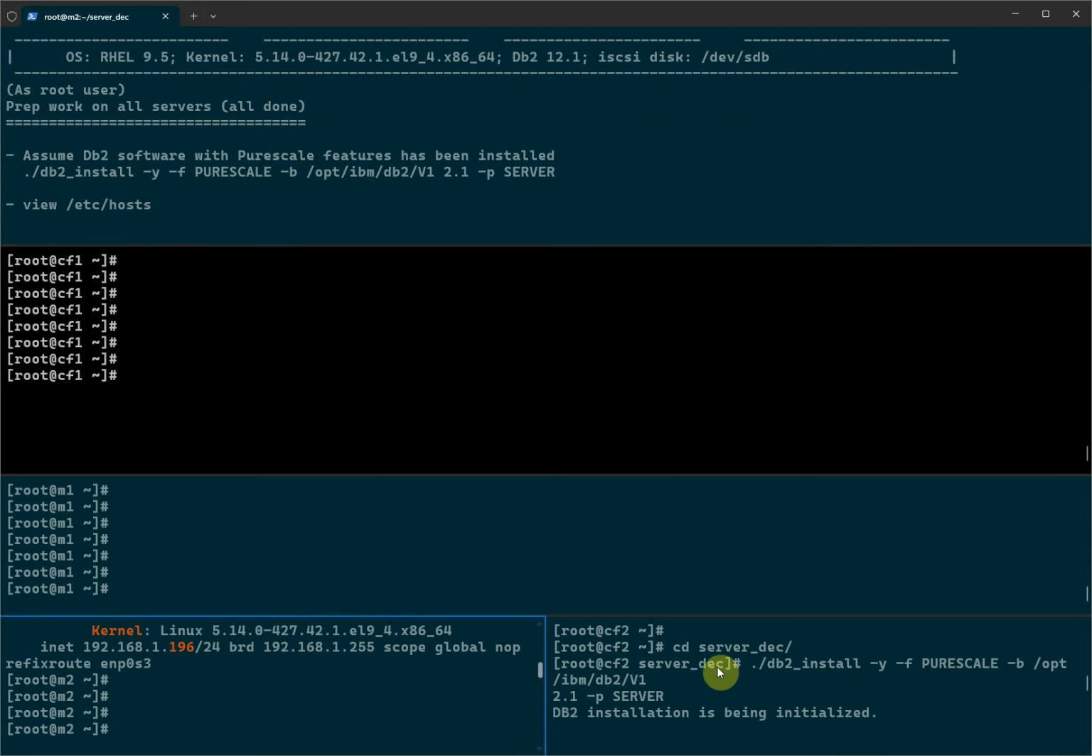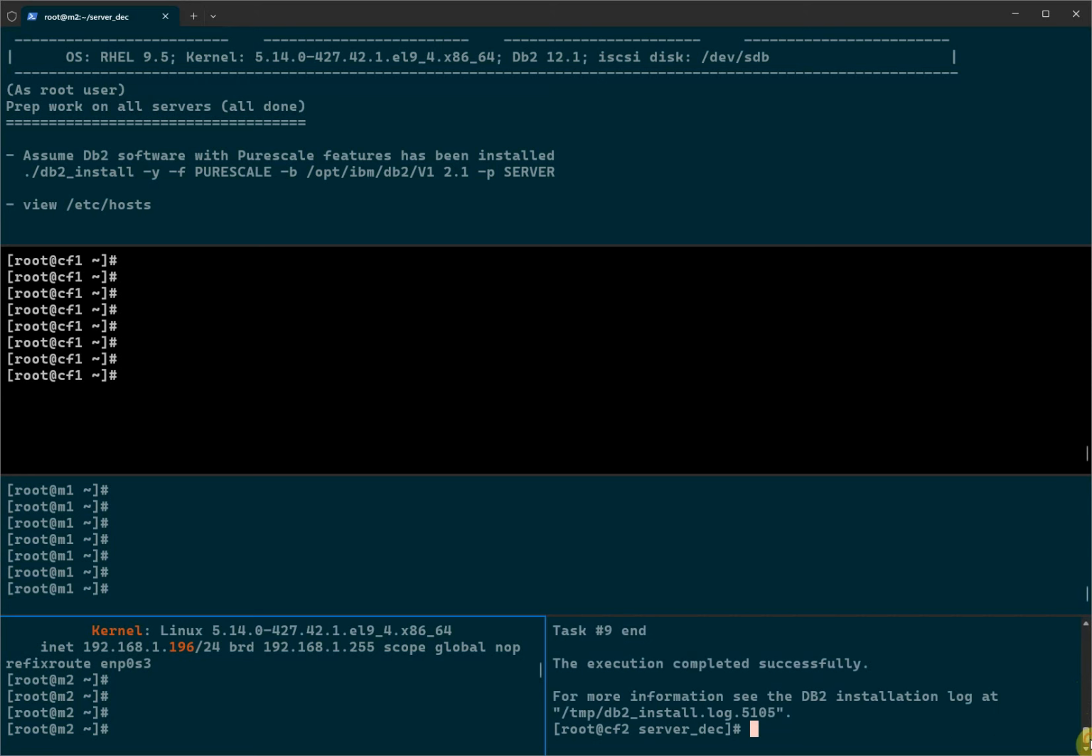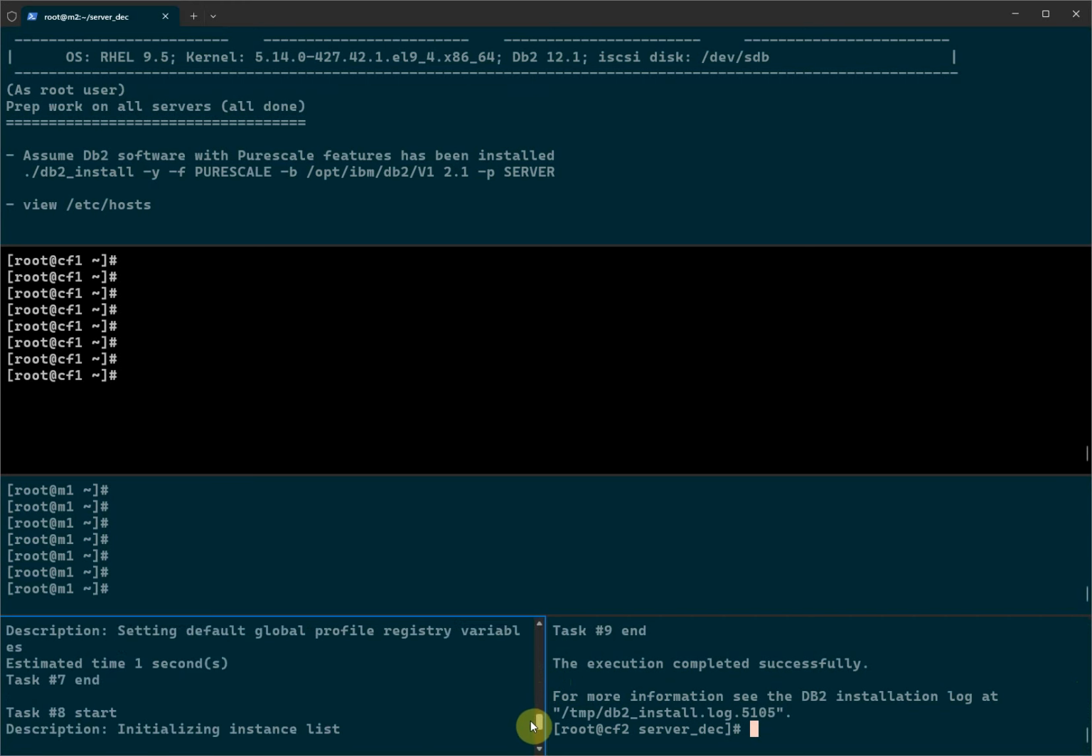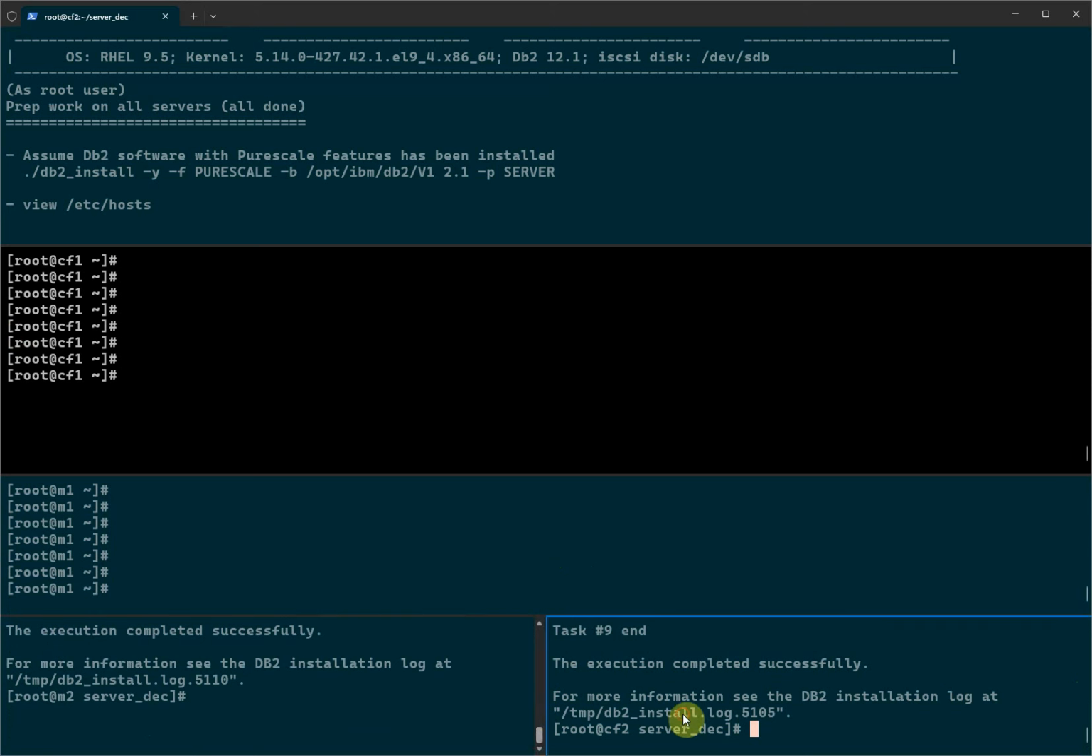Let's take an example. You see this is one of the servers. This is the command, and this is the outcome. At the end, you will see the execution was successful. Another server has the similar result. So on all 4 servers, CF1, M1, M2, and CF2, the DB2 software is already installed. If I do a db2ls, it's going to take a minute, and for some reason db2ls returns and you will see it confirmed.